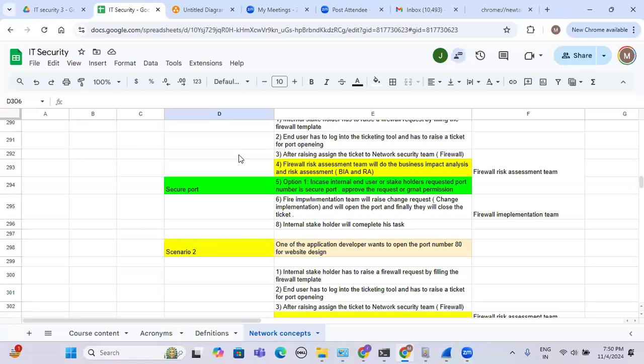Whenever the stakeholders raise a request for port opening, they have to fill in the firewall template. In the morning I have already shown the firewall template. After that, they will create a ticket in the ticketing tool. That one also I showed in the morning class; ServiceNow I have shown you. Then they will attach the template and finally assign it to the firewall assessment team.